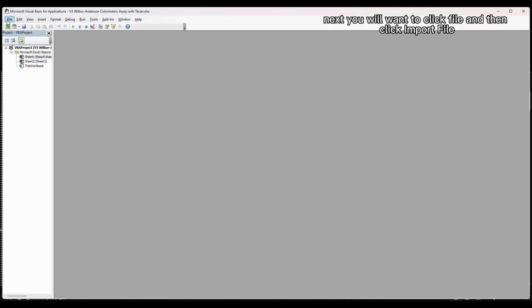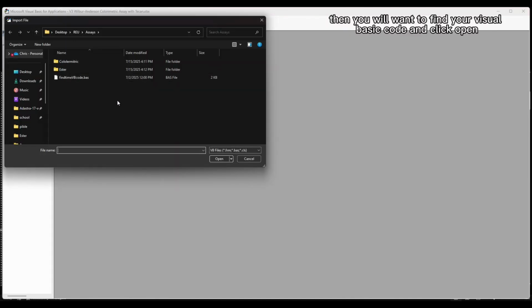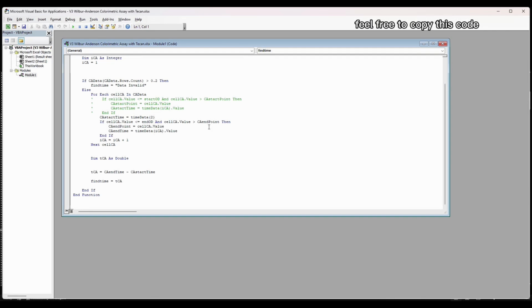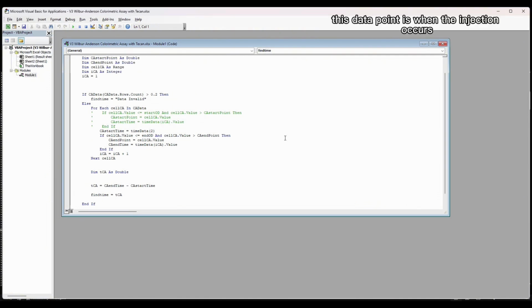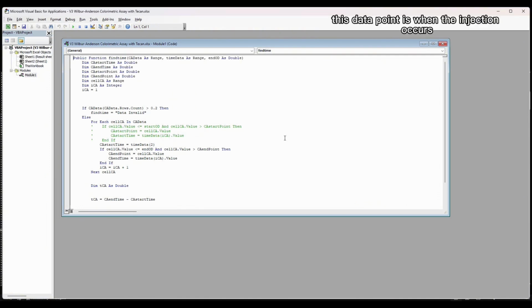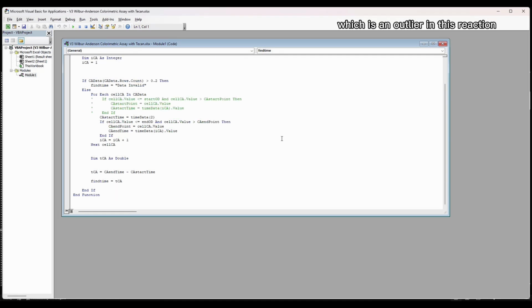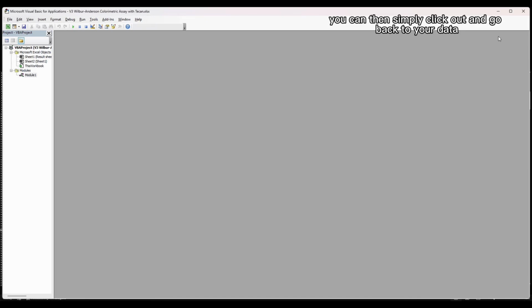Next, you will want to click File, and then click Import File. Then, you will want to find your Visual Basic code, and click Open. The Visual Basic code should look similar to this. Feel free to copy this code. This code is essentially taking the total reaction time and subtracting it by the first data point. This data point is when the injection occurs, which is an outlier in this reaction. You can then simply click out and go back to your data.